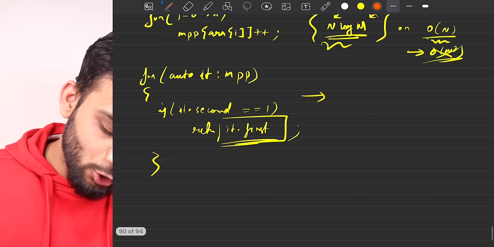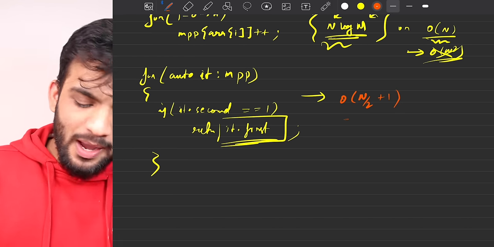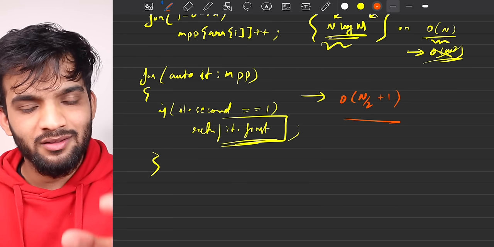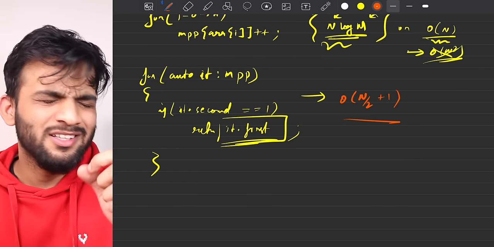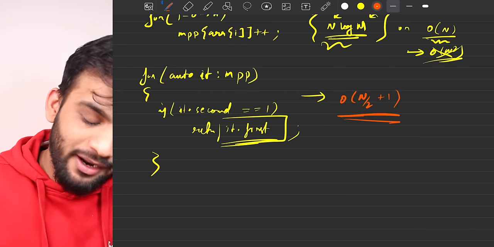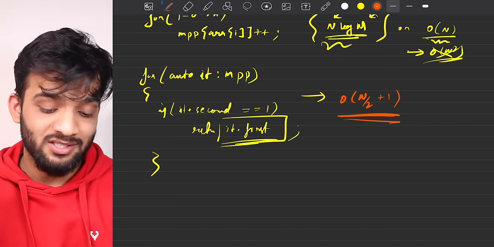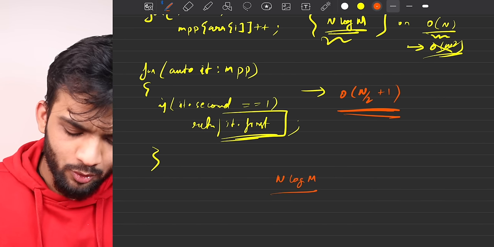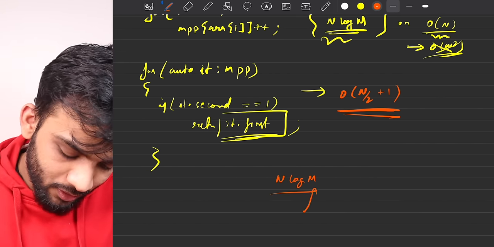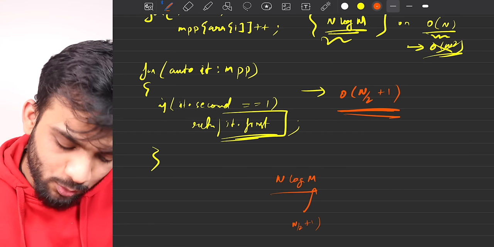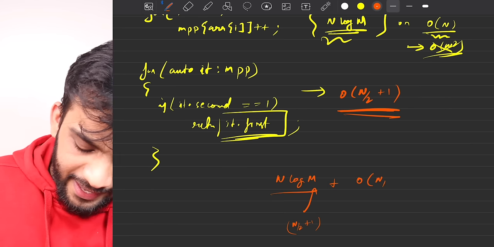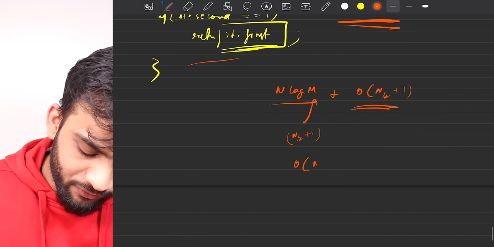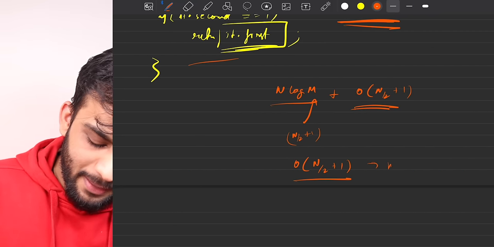So this loop will run for n by 2 plus 1 because most of the numbers appear twice, so you'll take one occurrence of each. There's one guy who's appearing once. So this loop will run these many times in the worst case. The total time complexity boils down to n log m, but m is the size of the map, and the size of the map is n by 2 plus 1. Plus O(n by 2 plus 1) for this loop. And the space complexity will be O(n by 2 plus 1) for the map data structure.